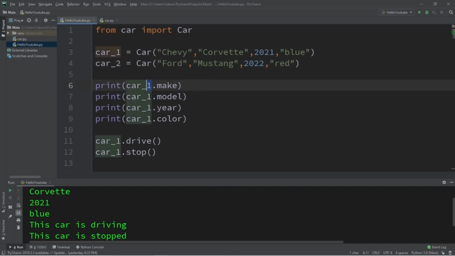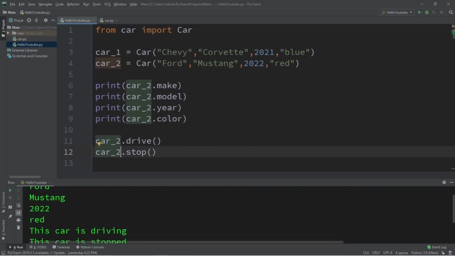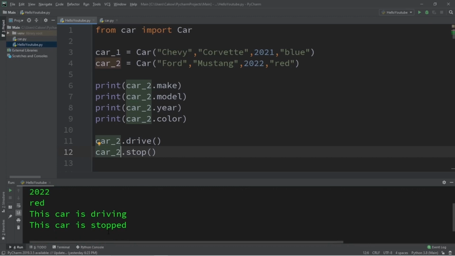All right, let's check car2's attributes. And let's have car2 use its drive and stop method. This is a Ford Mustang. The year is 2022. The color is red. This car is driving, and this car is stopped.